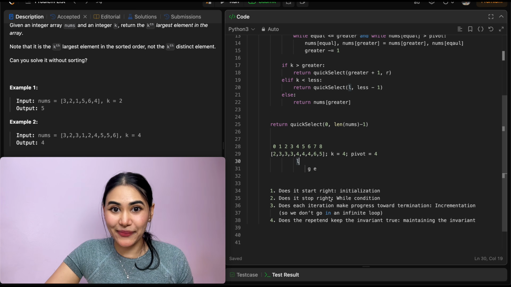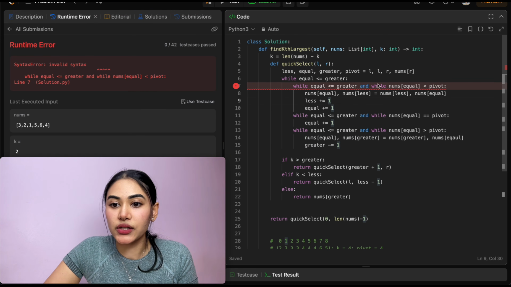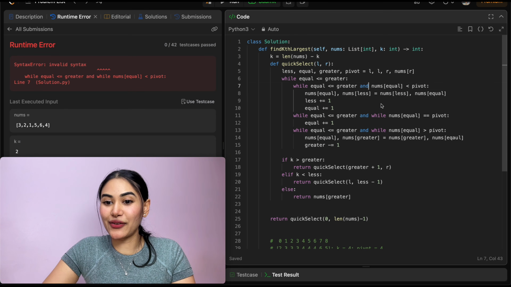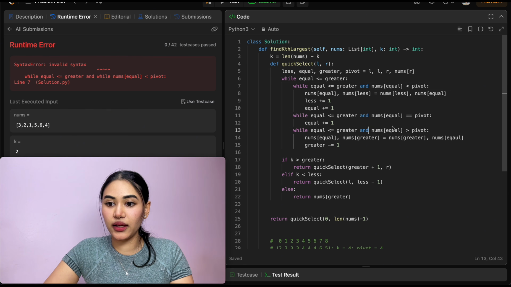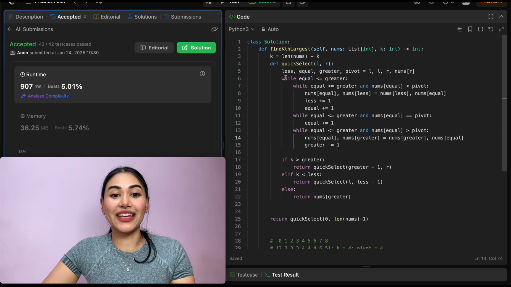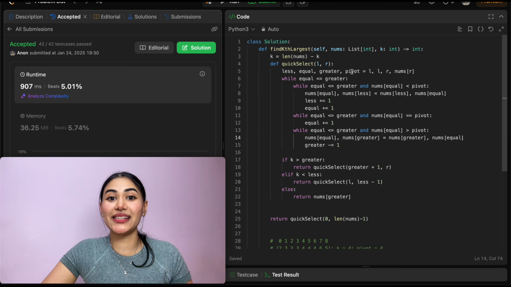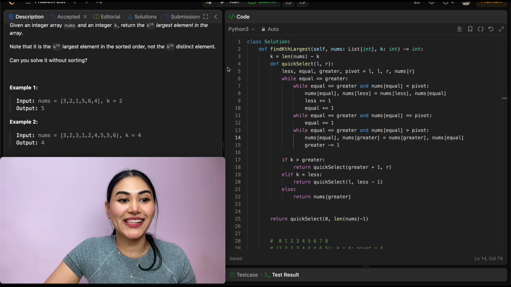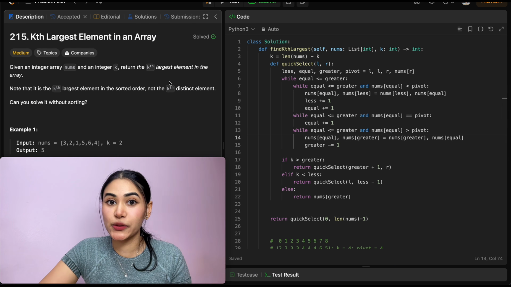So let's go ahead and submit this. Invalid syntax. Oh, we don't need whiles over here, so let's go ahead and fix that. Okay. And there's a typo here as well. Let's fix that. And now if we submit, it is accepted. So this is the solution for kth largest element in an array. We did this in constant space O of 1 and linear time O of n.